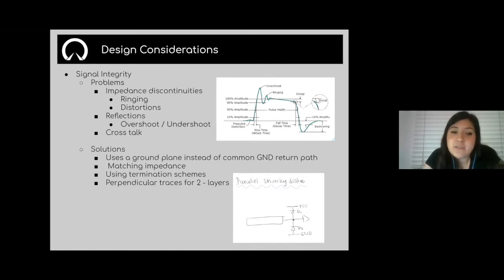Some sample solutions for this would be using a ground plane instead of a common return path, matching your impedances, and then specifically for high-speed signals and crosstalk, a good rule of thumb would be to separate your signals by 2 times the trace width. And then if you have a multi-layer design, it's a good consideration to have your traces perpendicular. So if you have them horizontal on the top layer, on the bottom layer, they should be vertical.